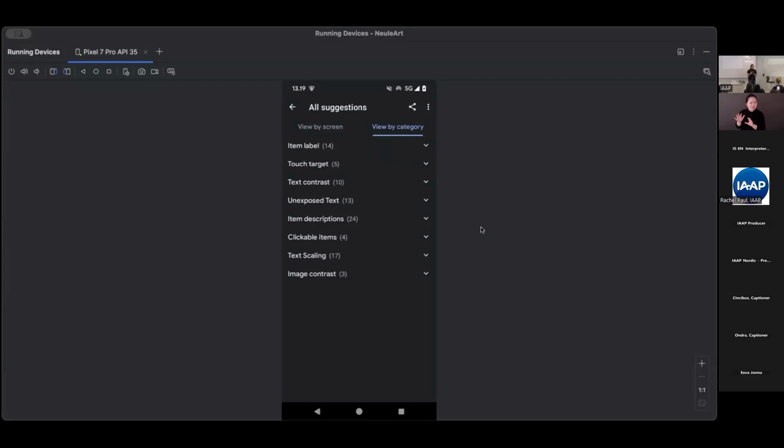And the categories, this is from the whole recording flow, so from all the screens there. The categories that the app found were about item labels, touch target, text contrast, unexposed text, item descriptions, clickable items, text scaling, and image contrast. So, well, issues from different categories. And I have to note that usually when I'm testing an app, this is the list that I see. There are usually problems. Almost every app has problems in all of these categories. Some have more, some have less.